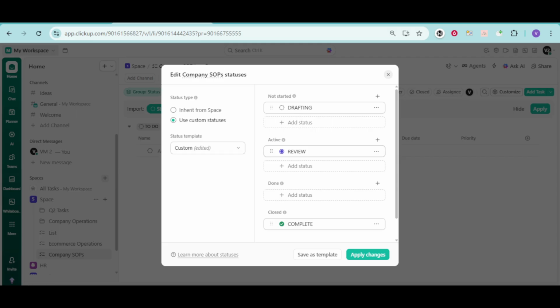When an SOP has been checked and finalized, move it into the approved status. This status clearly indicates that the document is ready to use and can be followed as an official process. Over time, your approved column will become a trusted library of live, reliable SOPs for your entire organization.